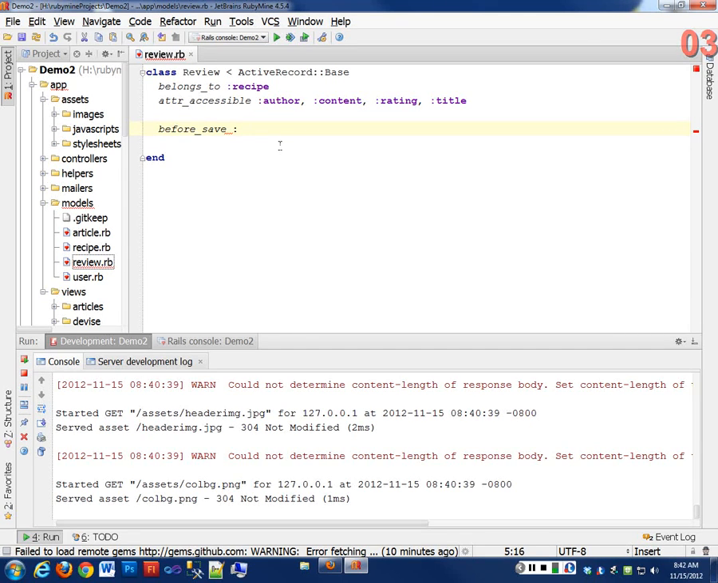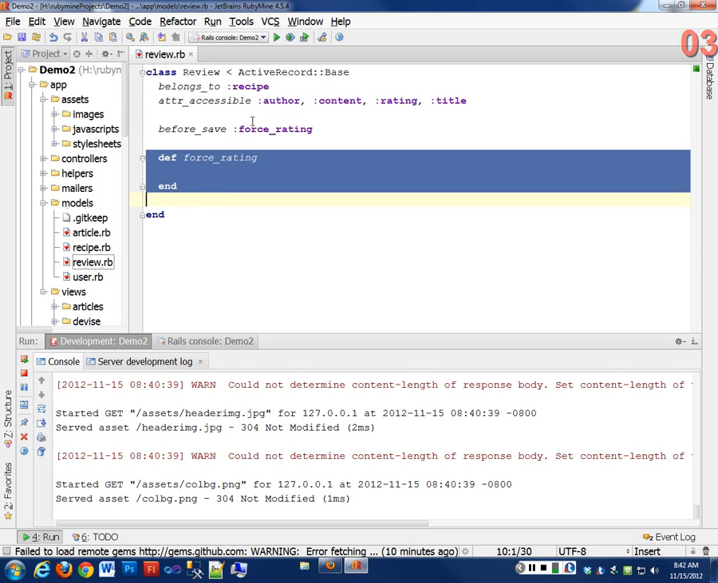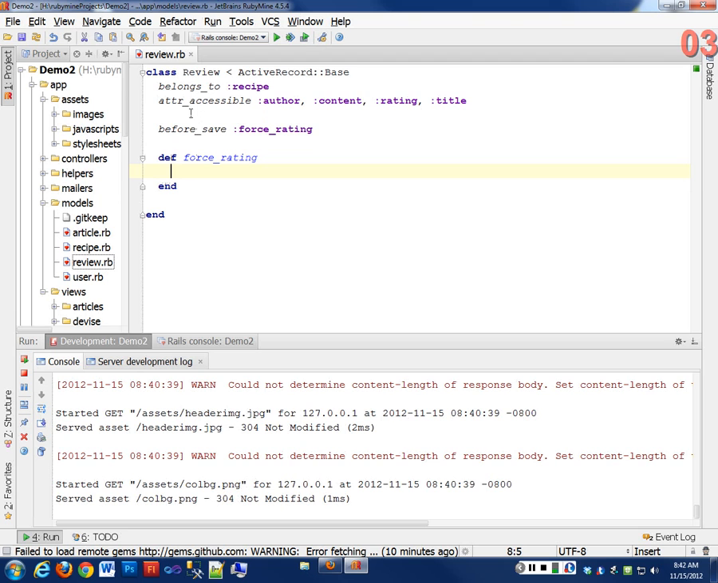Remember, in the controller, we ran the authenticate method or something like that. So I can name this force rating. I'm going to call it force rating. So then I just need to define a method called force rating. And this method then will get called before every save to the database, before every change happens to the database. And this method is inside of this class, so it has access to all of these variables, all of the column data and everything before, and I can modify that data before it actually gets saved.